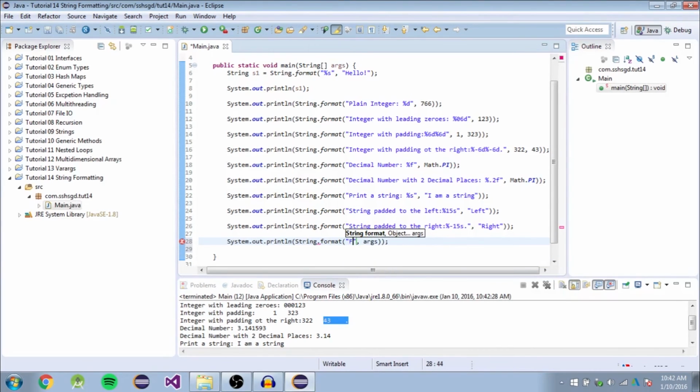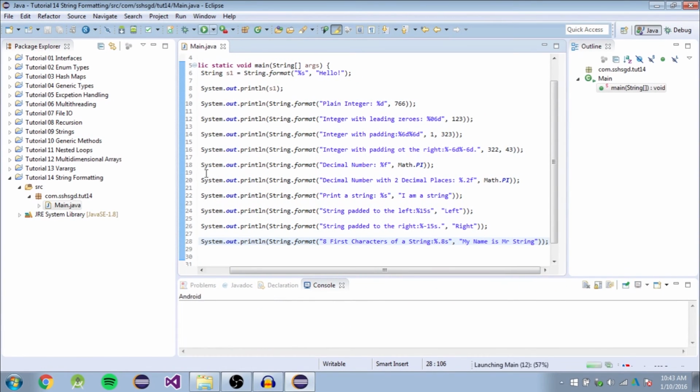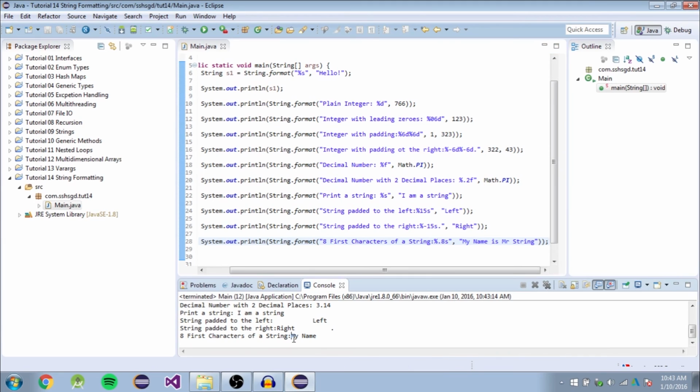Format. This is the first 8 characters of a string. And then you just do %.8s, and then just do like "my name is Mr. String." Okay. And it only does the first 8 letters. My name. 1, 2, 3, 4, 5, 6, 7, 8, with that space there. Okay.